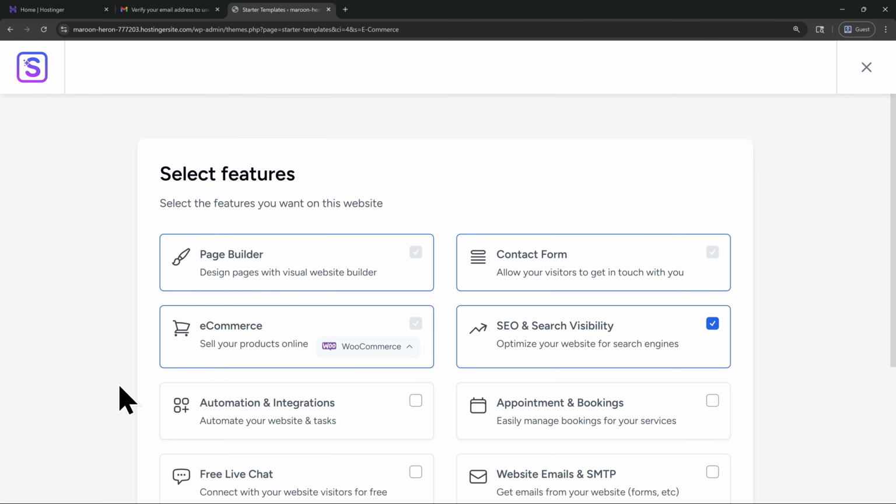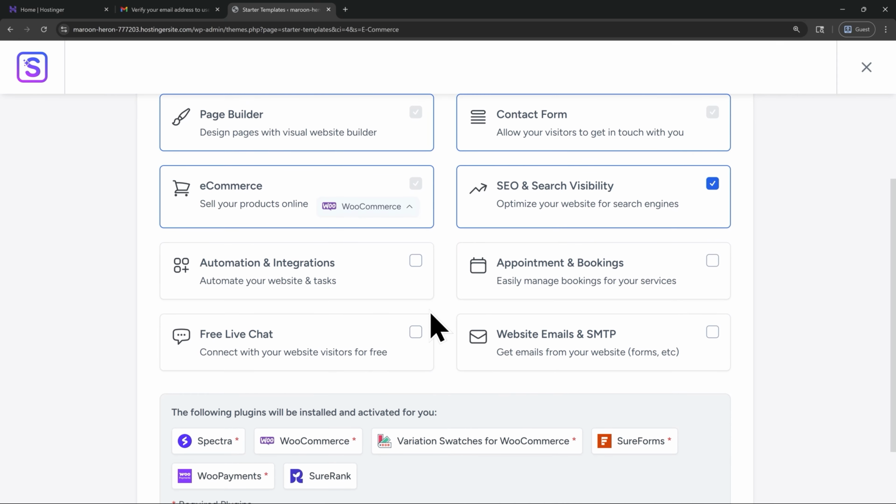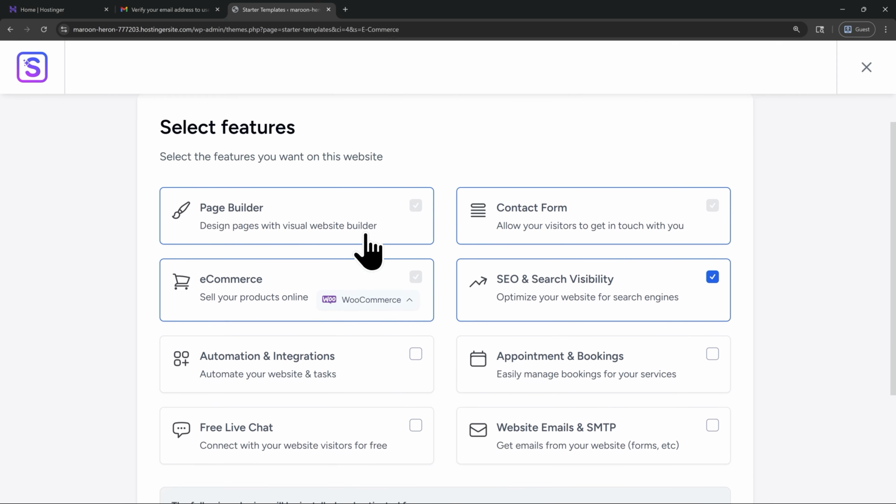Next, we'll want to choose the features that we want on our website. And by default, you'll see that we have the page builder, our contact form, e-commerce, and SEO features selected. Just go ahead and keep all of these selected. And there are some other optional features here if you'd like to include them. I'm just going to stick with the default here.